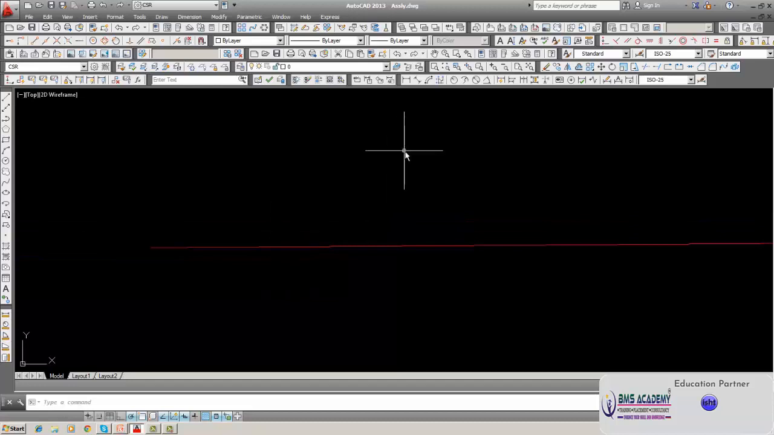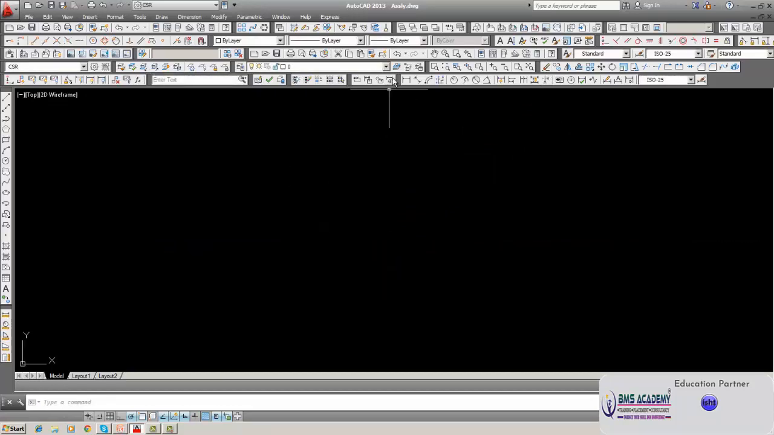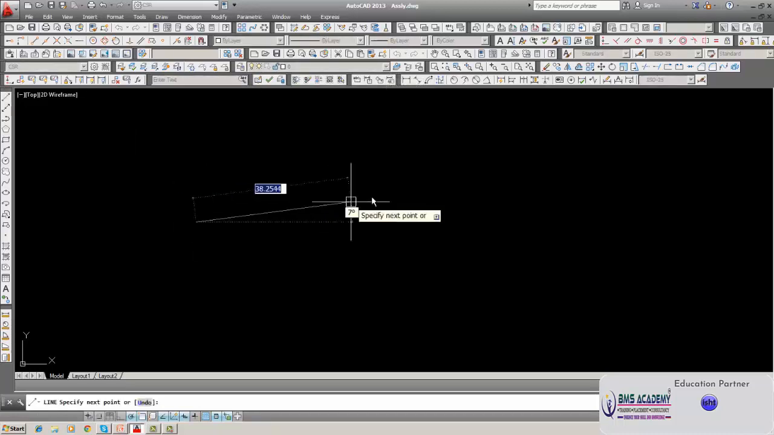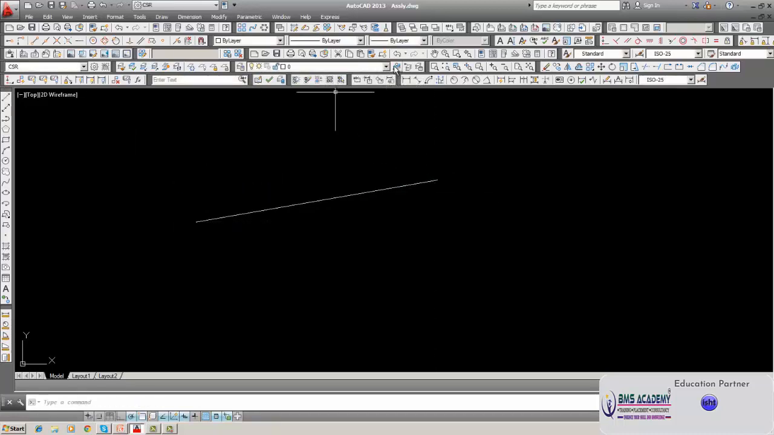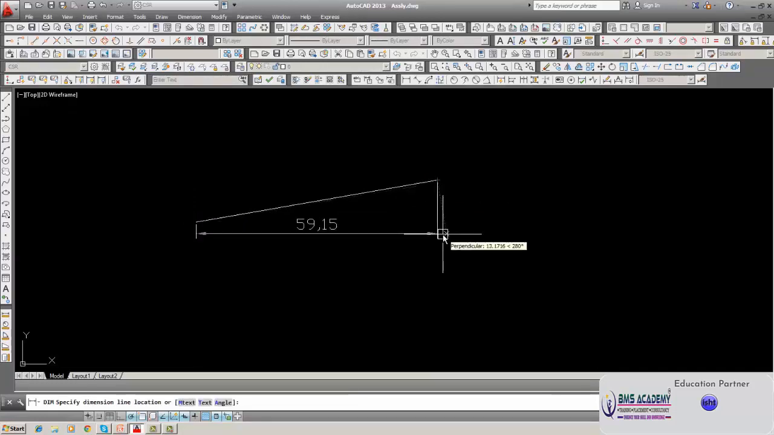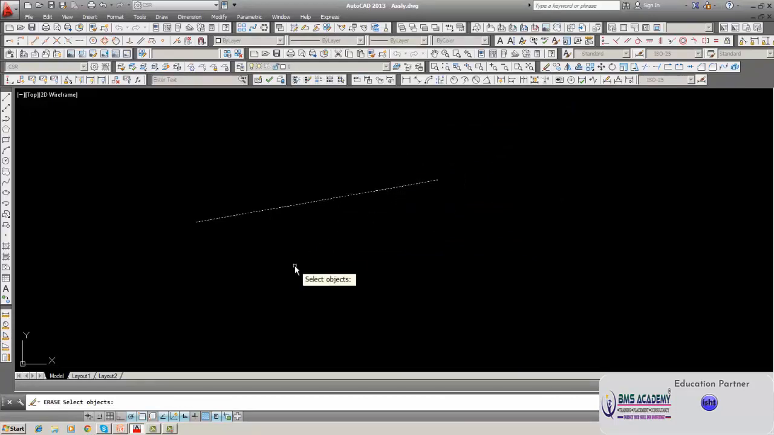We'll see, I will do one thing. I will draw one more line here, a dotted line, let us say. We will draw a line. I will make it horizontal. I will draw a longer line, let us say 1 meter.